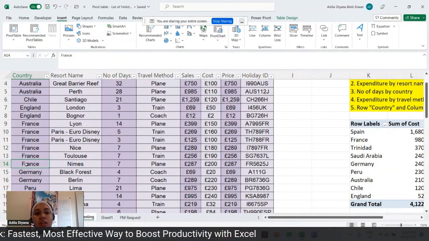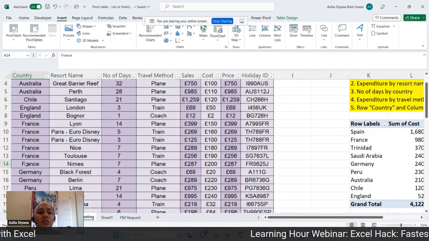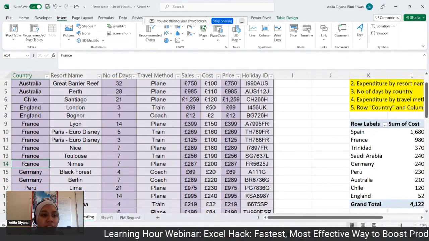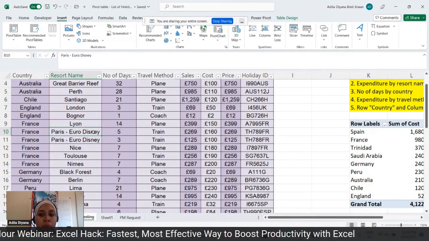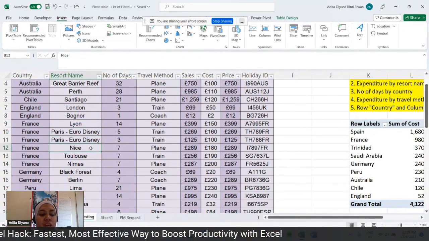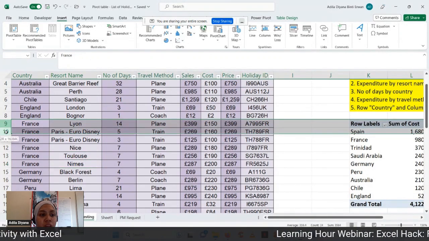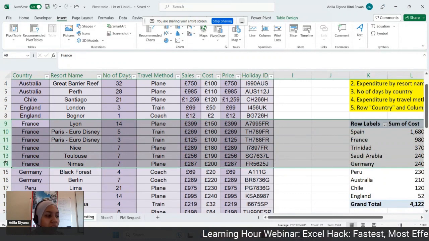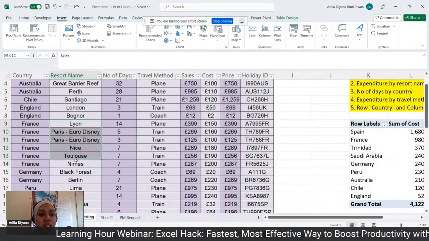But if I tweak, all right, I tweak the question a little bit, whereby I ask, all right, how many resort names are there in France? Okay, so if I calculate correctly, right, we have 1 Lyon, 2 Paris Euro Disney, 3 Nice, 4 Toulouse, 5 is Nimes. Okay, but if I create my pivot table, it will definitely show 6 here. Okay, because there are 6 lines.